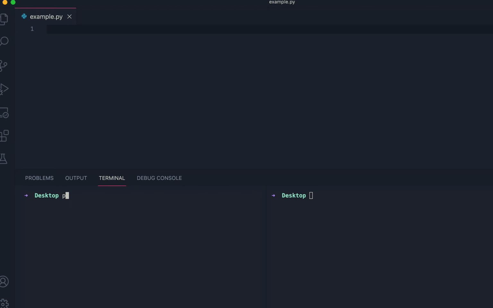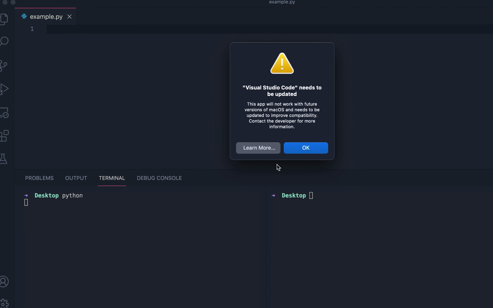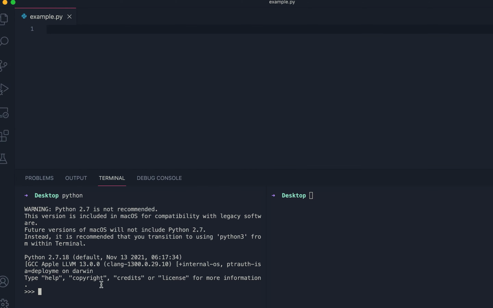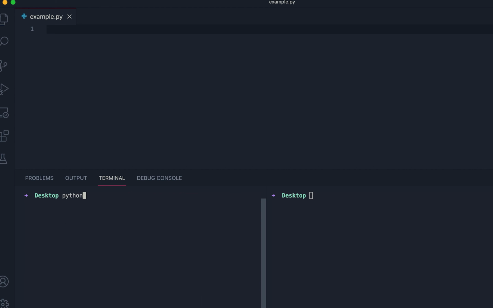So here I can write Python and it will start the interactive Python shell. So I can just write quit and it will exit from here. Okay, so if I write python --version, then you can see that it's showing Python 2. Similarly, this is another terminal. Both are pointing to the desktop folder and the example.py is in the desktop folder.